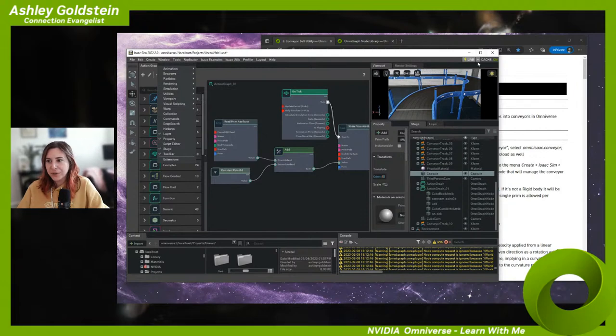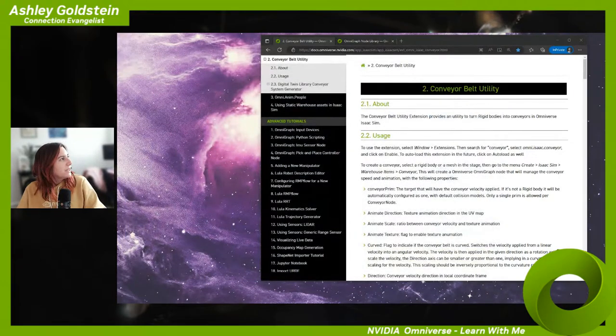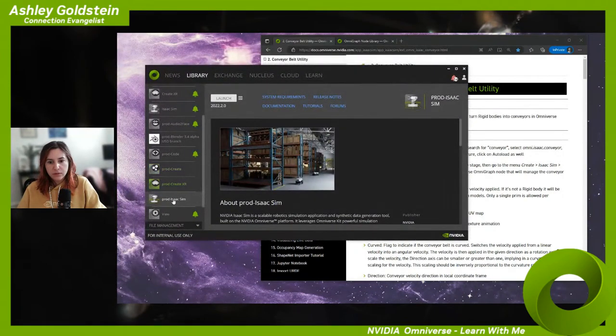I'm just going to restart Isaac Sim, and then I'm going to save that layout as like a basic layout. Bring up my launcher. So here's my Omniverse launcher. I'm using Isaac Sim. My launcher will look a little bit different than yours because mine's an internal one, but yours will just say Isaac Sim on it.